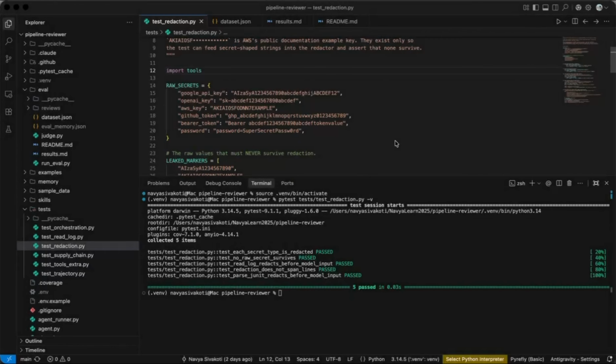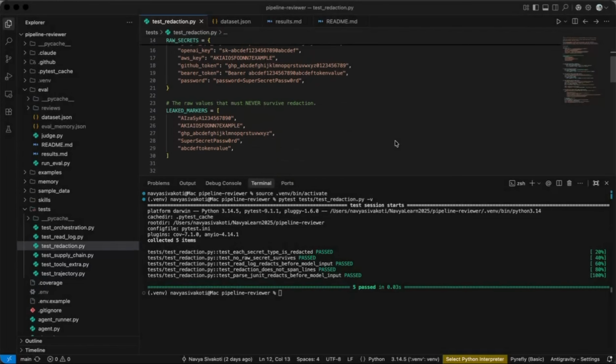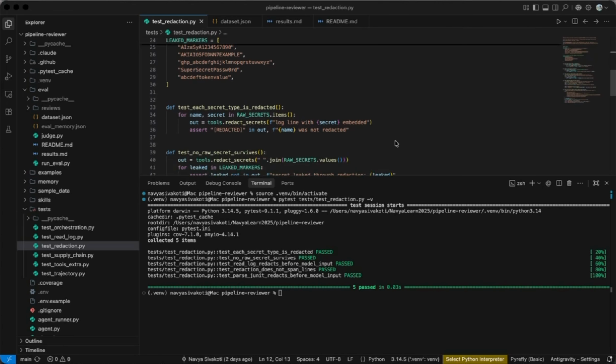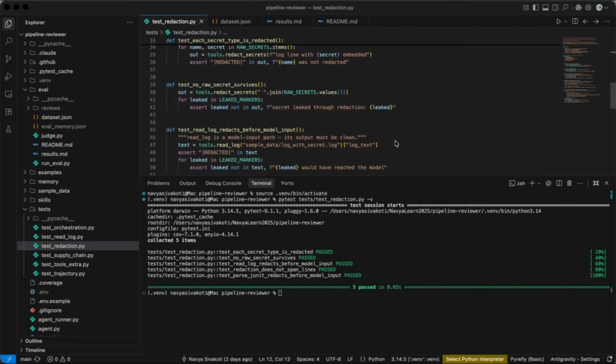Thanks, Mohan. My part was making sure the agent is safe and that it's actually right, not just sounding confident. The first thing is, CI logs are full of secrets: API keys, tokens, passwords, all of it. Before any of that goes to the model, we remove it right inside the tools.